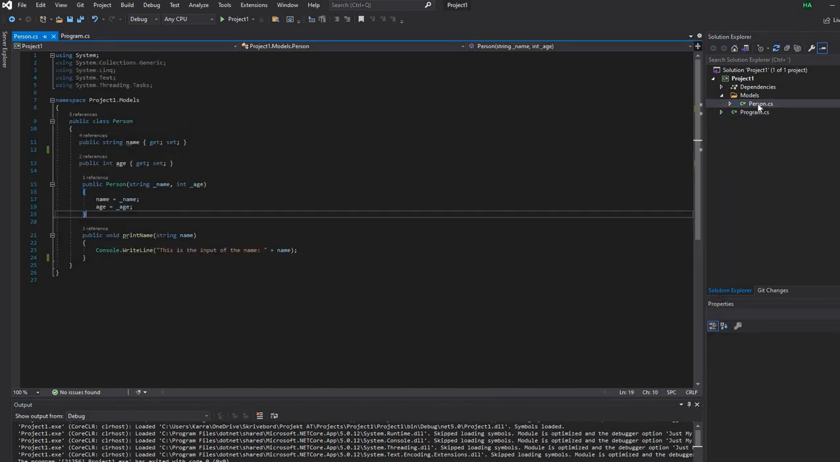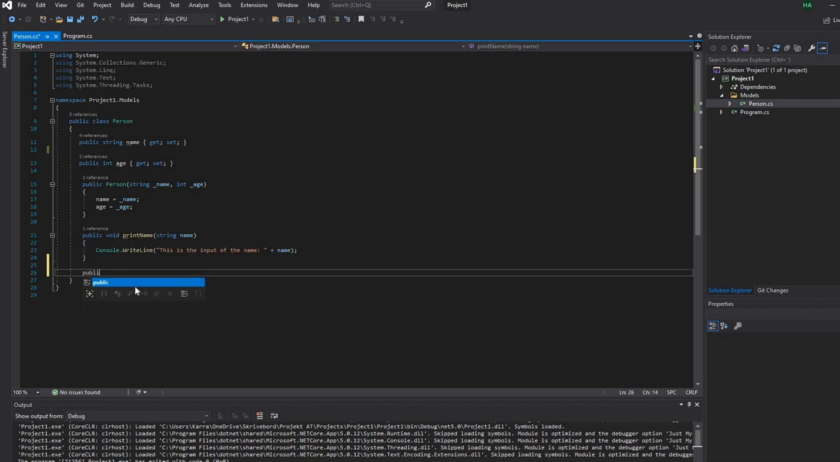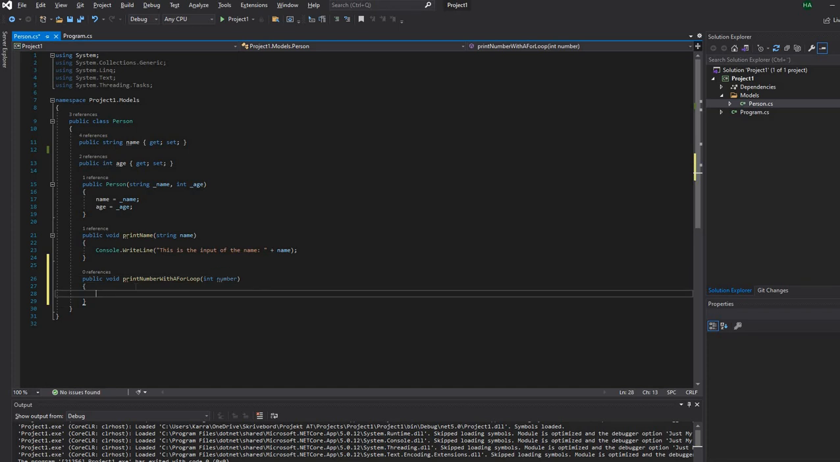Today I'm gonna talk about how you can make for loops and while loops. So I'm gonna make public void print number with a while loop. Let's just call it anything. And we want it to take an integer number. Okay, so basically we wanted to print out the numbers from 0 to the number we give it.